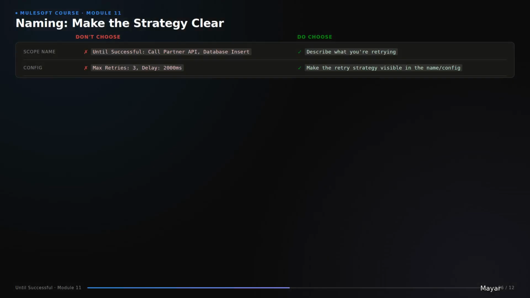Naming until successful. Make the retry strategy clear in the name and configuration. Until successful. Call partner API, max retries 3, delay 2 seconds. That tells the reader immediately this operation is being retried.